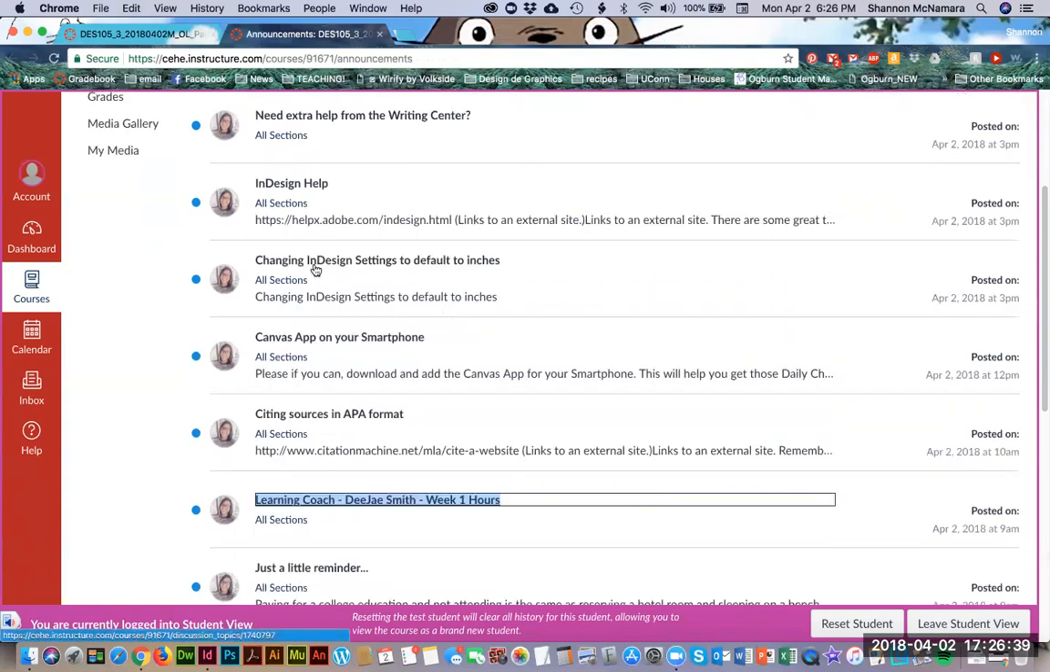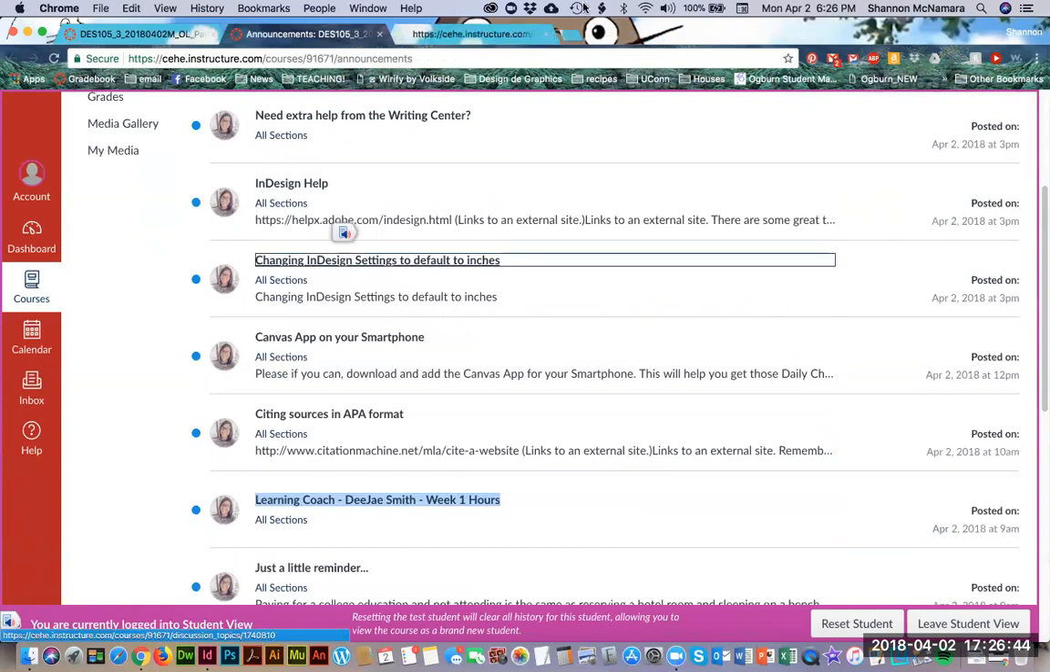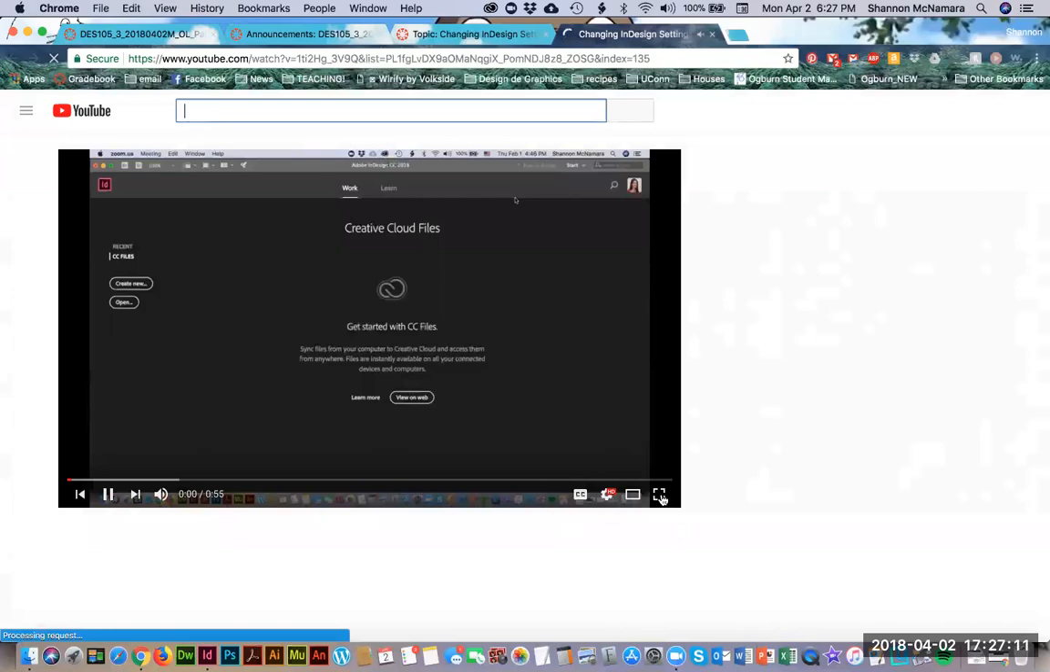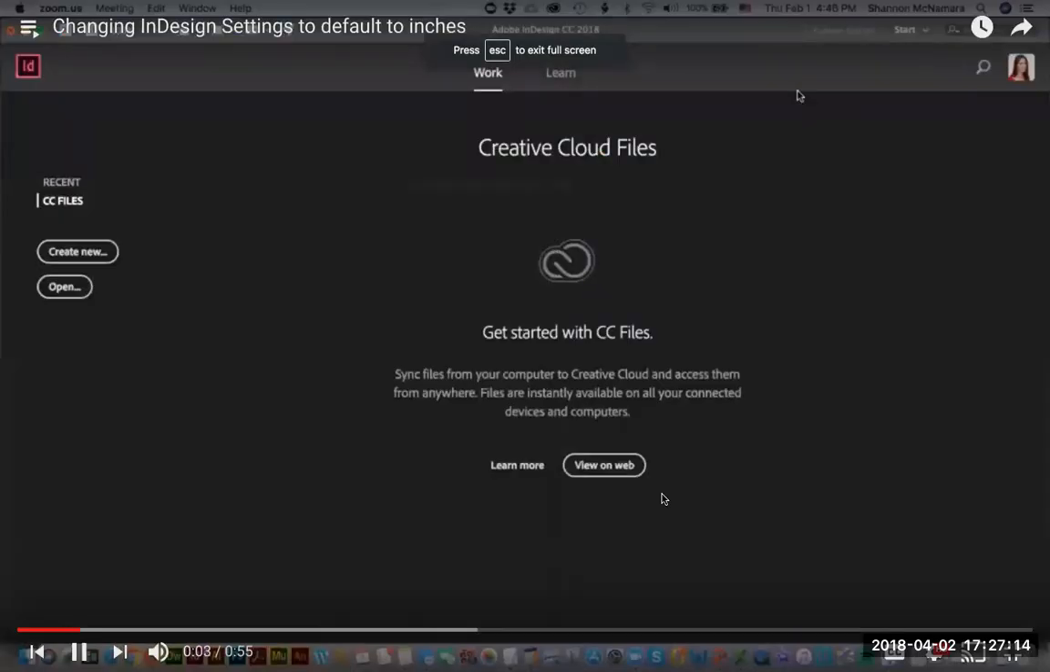And then this is important too. I'm actually going to play this for you guys, but you should definitely watch this. I made a quick video a couple of mods ago on how to change your InDesign settings to default to inches, because it defaults to picas, and I don't know about you, but I cannot design in picas. My brain just does not work that way. So I figured out how to set that default. So here you go.